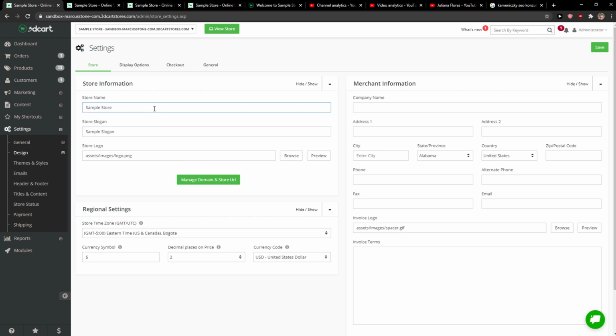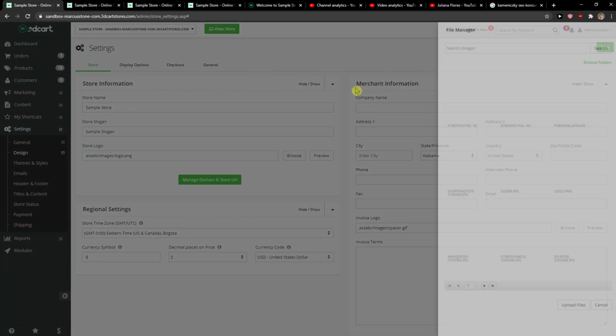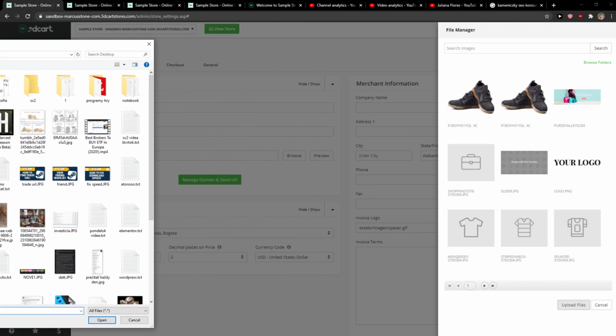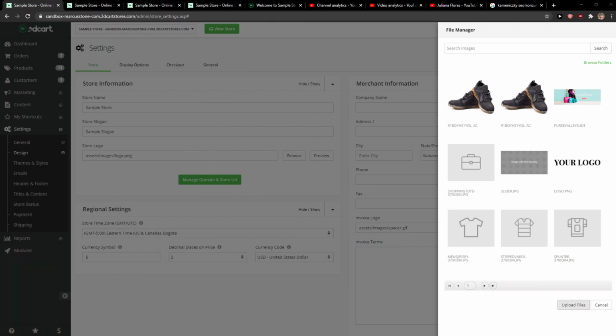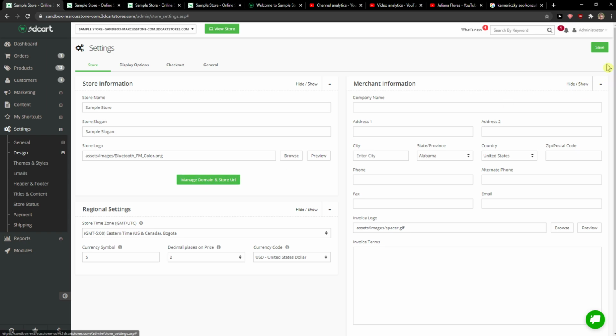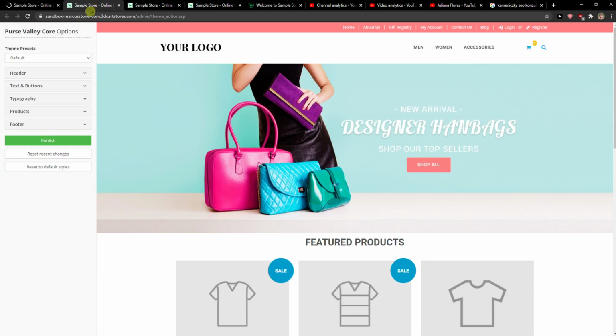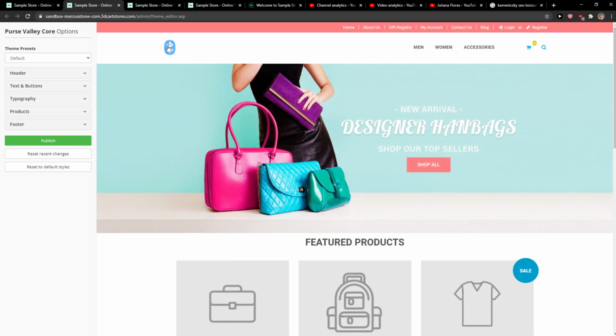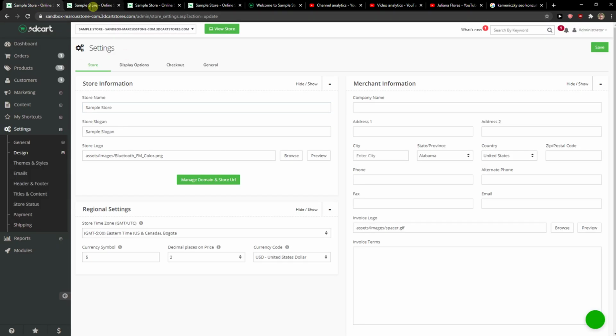And here you can see we've got a store name, store design, and then a store logo. You can just browse and upload a photo if you want to and find something. I have a Bluetooth image here, so I'm going to use that and then just click save here. And as you can see, I got a logo of the Bluetooth right here. So that's pretty much it. And this is how we do it.